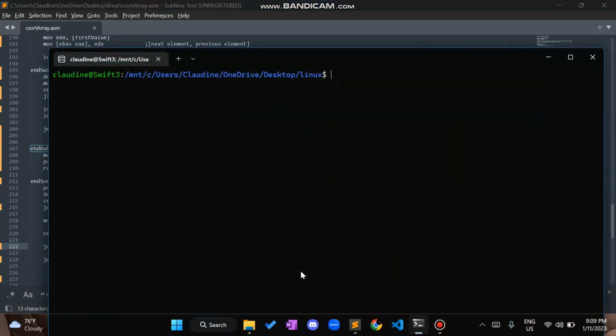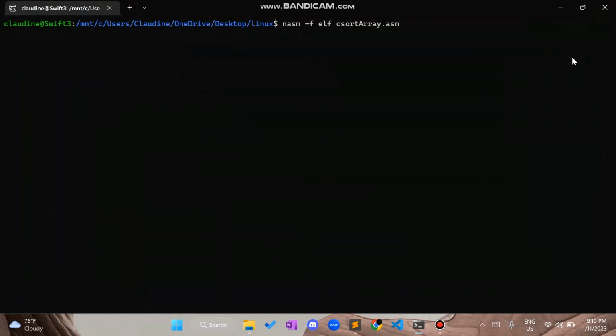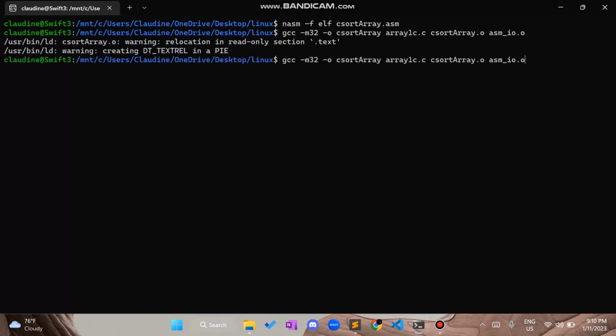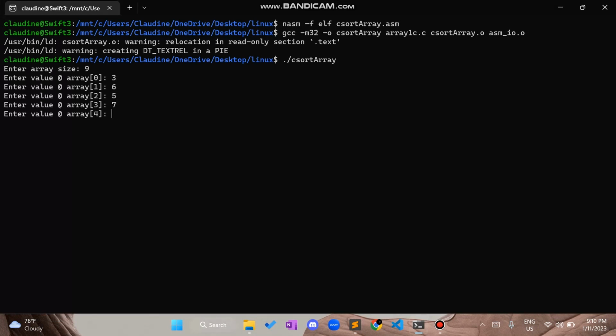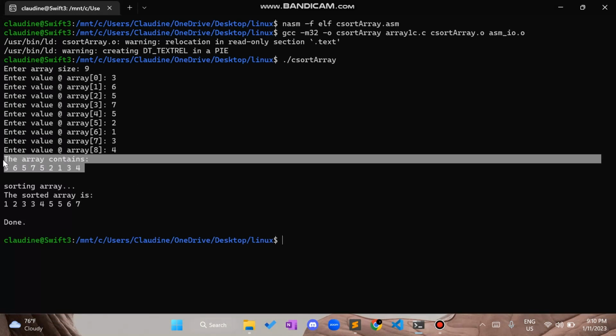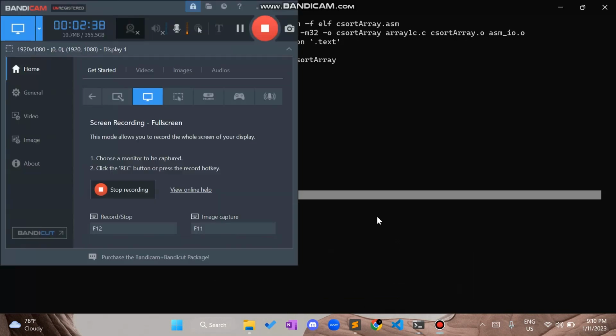Now we're going to see if this program works. So we initialize this one with our C sort, with our array1c.c file. So let's try. We have 9 values in our array size. The first values are 3, 6, 7, 4, 1, 2. And as you can see, this line is not sorted, but this line is already sorted and done. Same with the results that we wanted to have. And that's it for this lab 10. Thank you for watching.